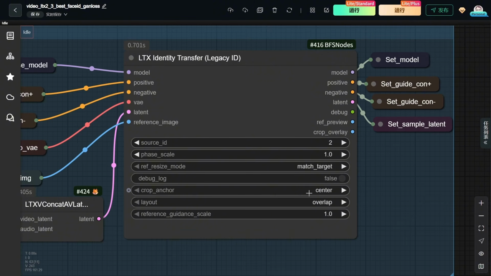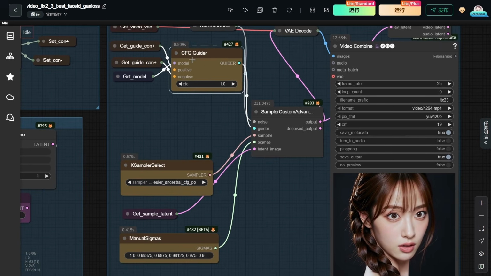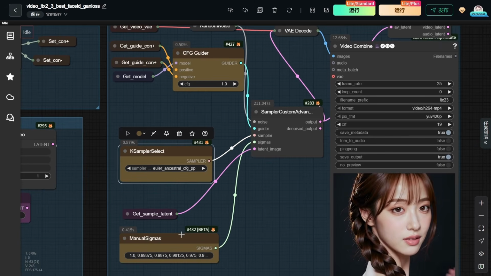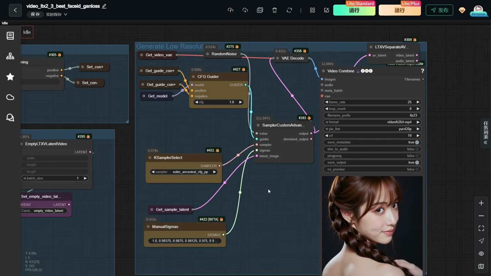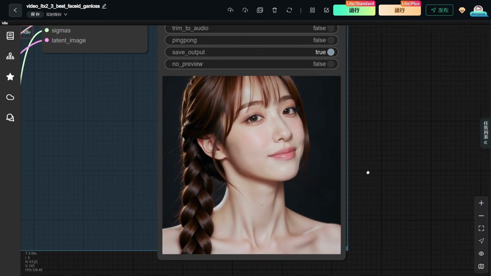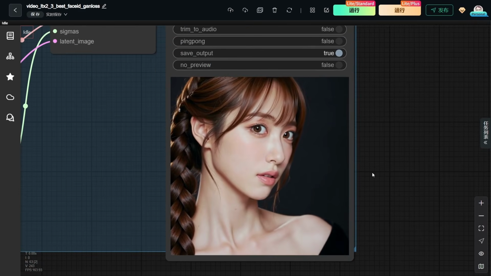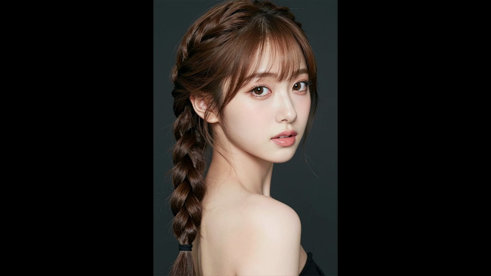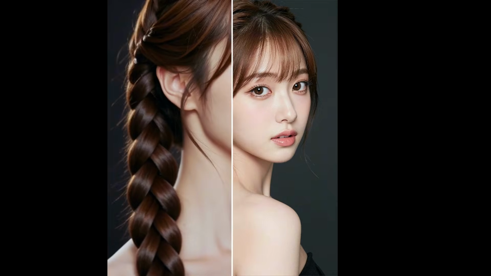We're still using 8 sampling steps with CFG set to 1. I've set a relatively long duration of 241 frames, and the resolution is 1024 by 1024. This square resolution is also recommended by the developers. If you look at their official examples, most of them use this resolution.